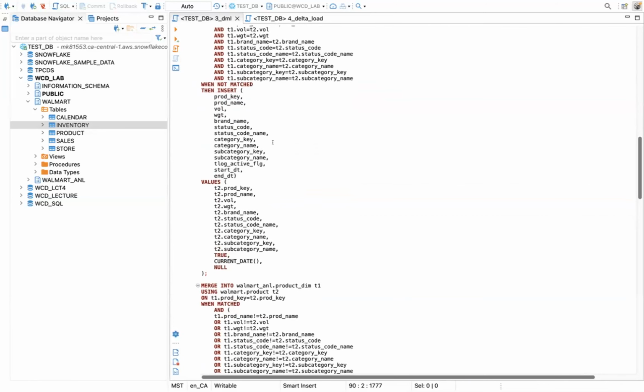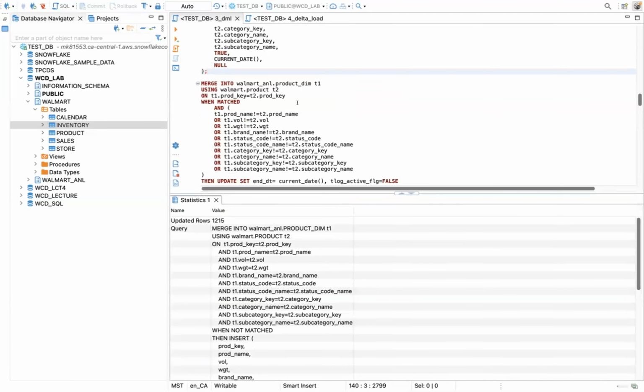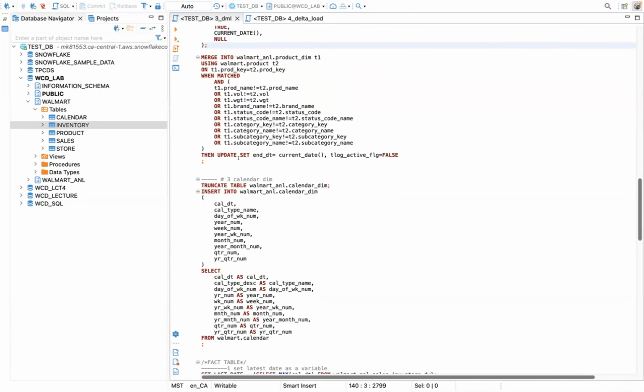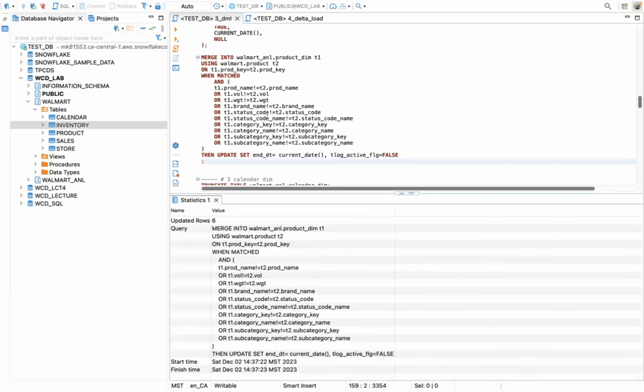Product dimension, basically the same idea, so I won't go on to explaining this. So 12, 15 rows are inserted because this table is empty. And then 6 rows are updated.